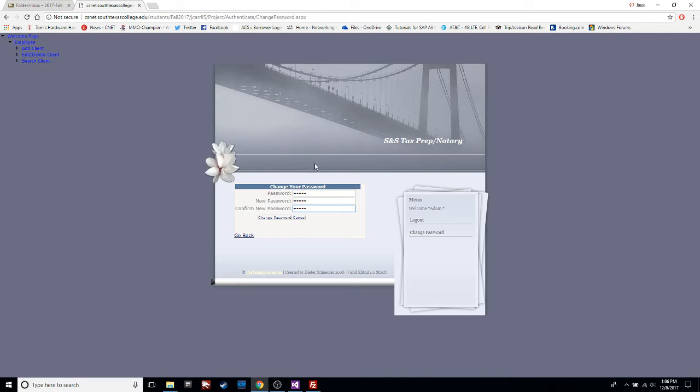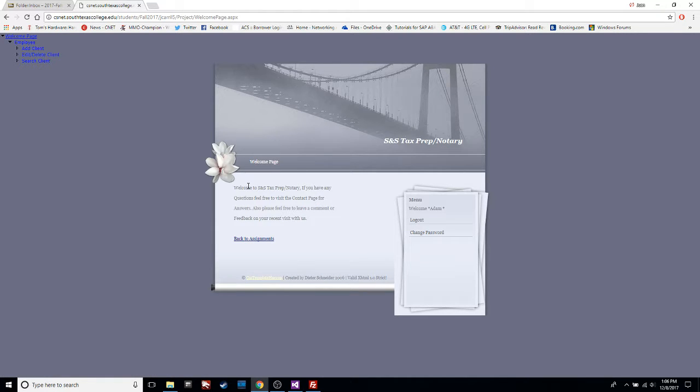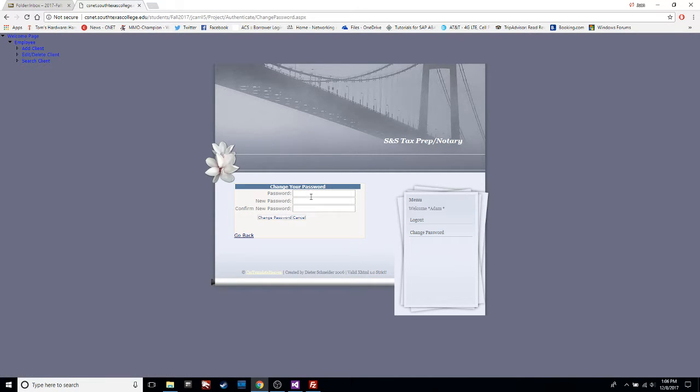So we have that, and so we have the cancel button too. So we have cancel, clears everything. We also have the go back button if I don't want to change, so I'll go back. It will take me back to the welcome page, and obviously back to assignments page as well. So I can go actually change my password.